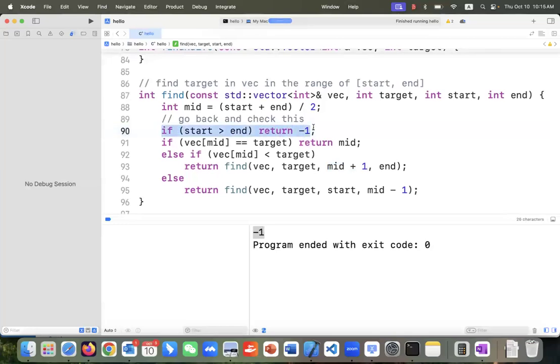This special case, there are two special cases. First special case is your range is invalid. Your range is valid only when start is less than end, right? If start is greater than end, there should be nothing to search for. It should be a -1. It's invalid. And another stopping case is if we find the target, right? We immediately return this middle. So these are the two special cases.